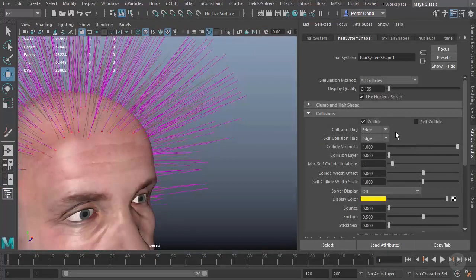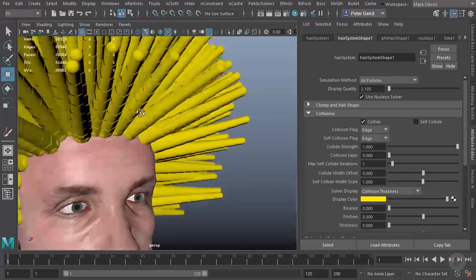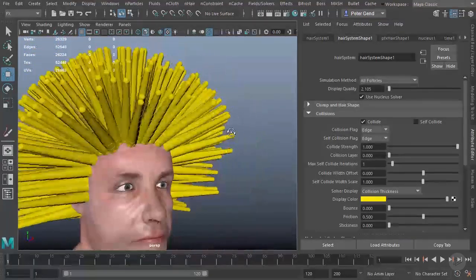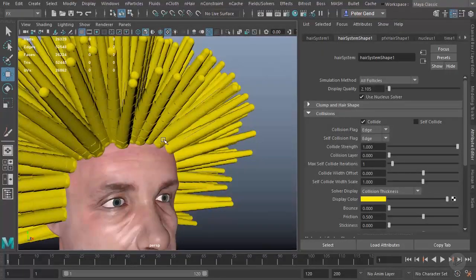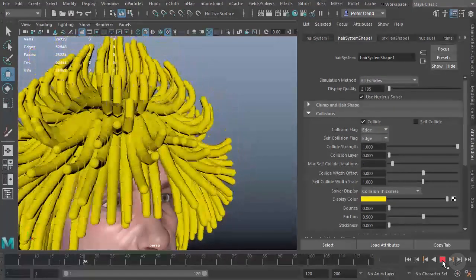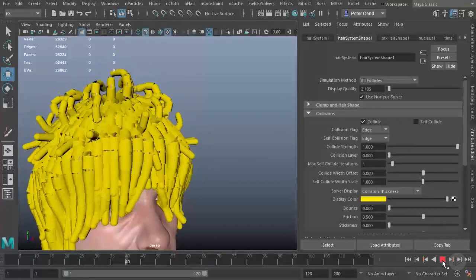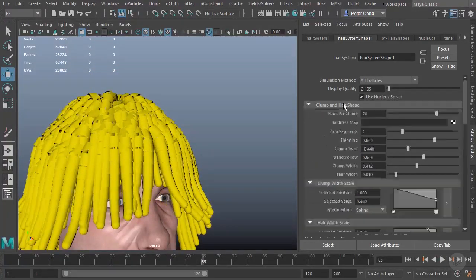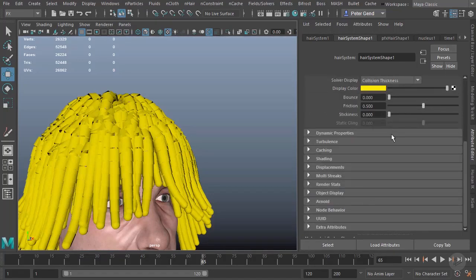So we can also visualize the collisions themselves by turning on the solver display here, and you can see they look hilarious. It looks like he's got French fries growing out of his head, but this gives you a good idea of how the collisions are calculated for each one of those hairs. And one of the things you will notice is that they are directly tied to the width of the clump hairs over here. So this 0.412 is directly tied to this over here.